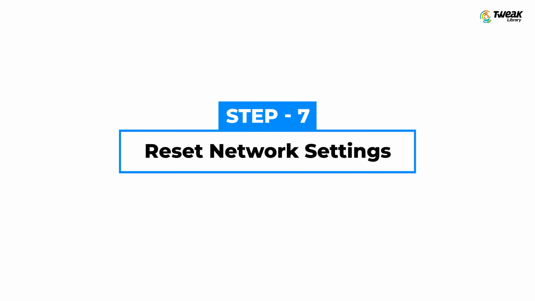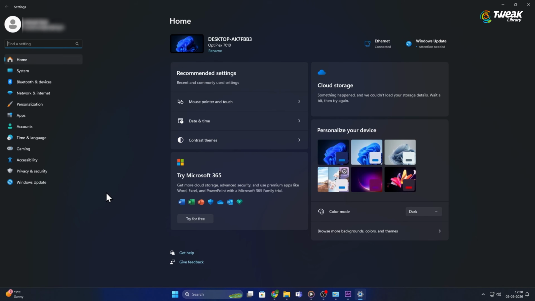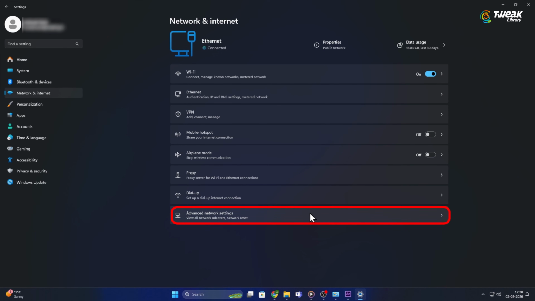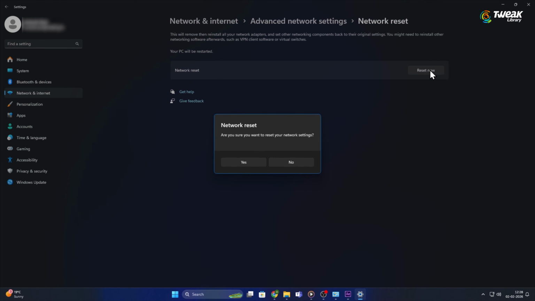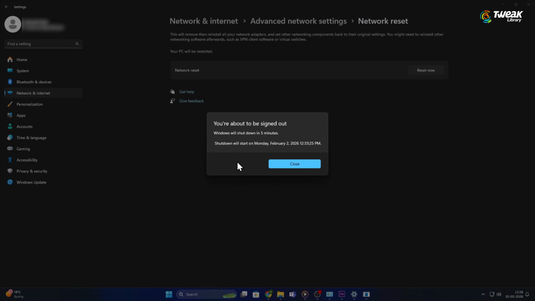If nothing works, reset network settings. Open Settings, go to Network and Internet, then Advanced Network Settings. Click Network Reset and select Reset Now. Your PC will restart and all network settings will be reset to default.